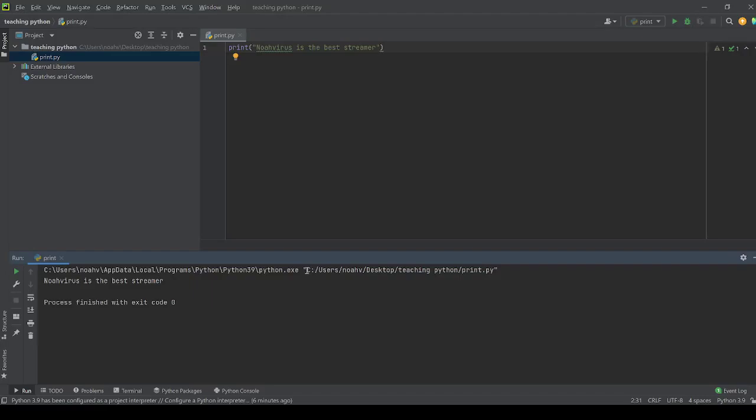And then it says the same thing. Users, Noah V, but then we go to desktop, teaching Python, print.py. Basically, this is saying a path to Python, and then from there, a path to the code we want to compile and then run. That is how we would do it from a terminal, but we have this nice little run button up here, so we don't have to worry about a terminal. After that, it runs our code. And as you can see, it says right here, Noah Virus is the best streamer. And that's how you know.